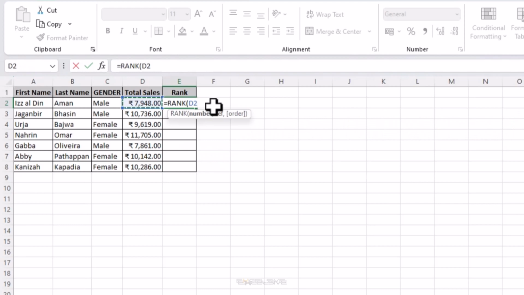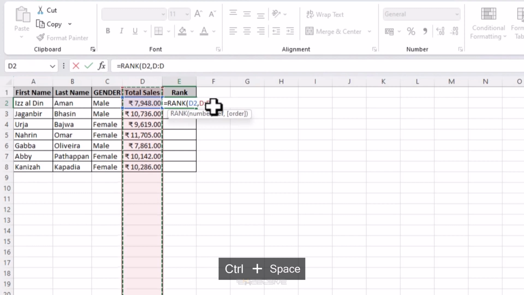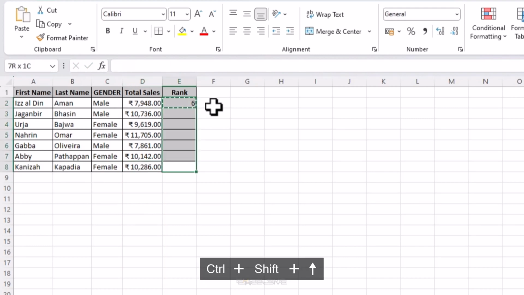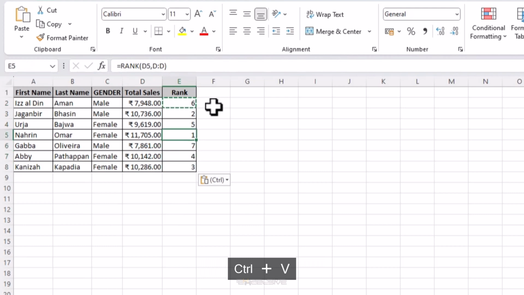Equals RANK. For number, we'll choose our sales figure. Ref, we will choose the sales figure range. And to choose it, we can either select just this bit and then use F4 to make them absolute, or simply select the whole row by pressing Ctrl and spacebar. And we can leave the last argument, order, for now. By default, Excel will take it as 0, which is descending order. So now we have the ranking according to the sales figures as compared with other employees in this table.